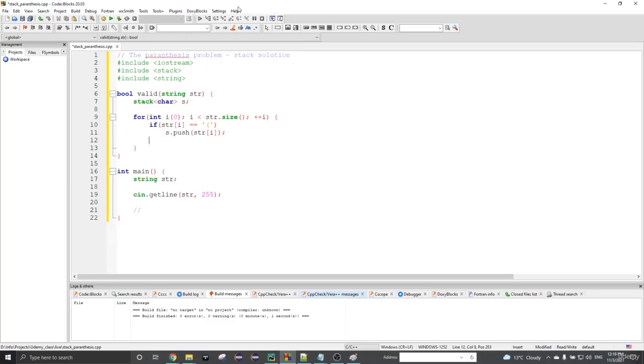All right, else, so in this case we know that it's a closing parenthesis. We also have to make another if statement in order to check if the stack is empty. So if stack dot empty, if it's true, I mean if it's different of false, then we can directly return false, which means that our string is not valid.